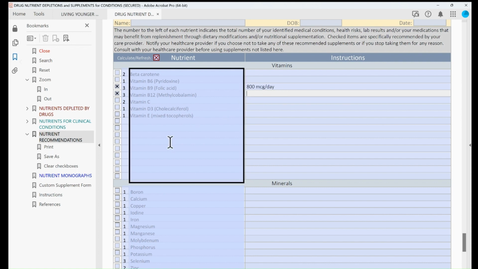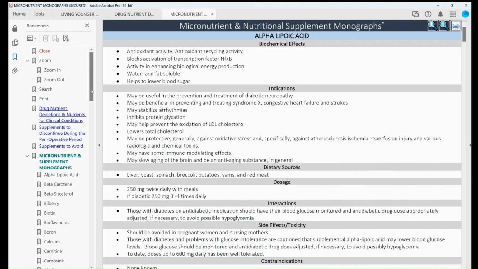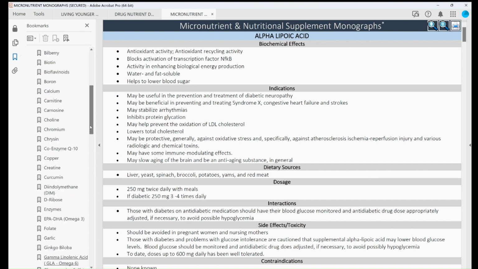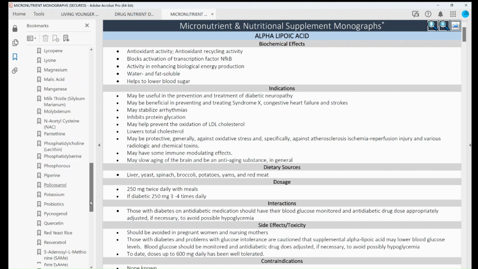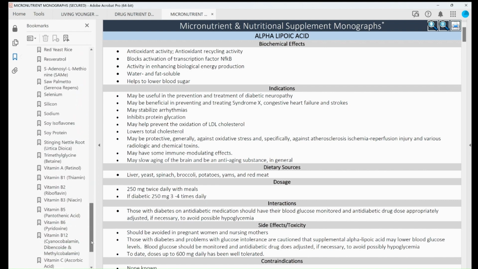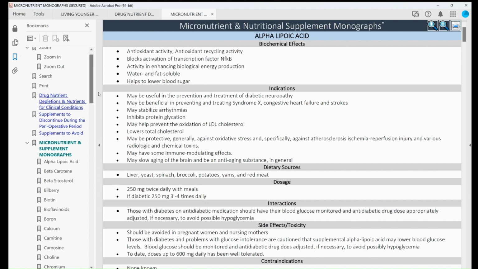And if you're unsure of what they are, over on the navigation panel is the Nutrient Monographs tab. This opens up a tab with information about most of the common nutrients that your patients might be needing for one reason or another. Each nutrient has some information on the biochemical effects, indications, dietary sources, dosages, interactions, side effects, and contraindications.